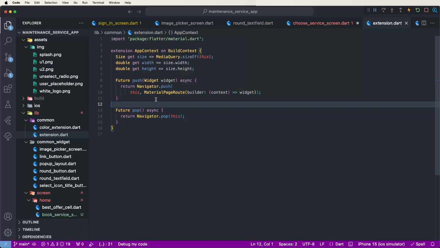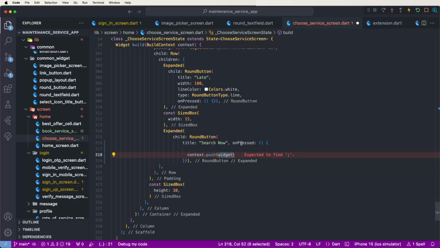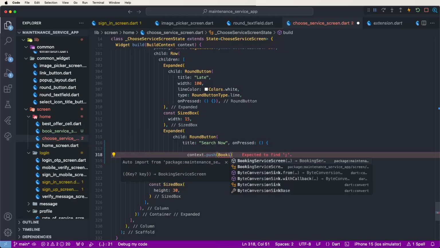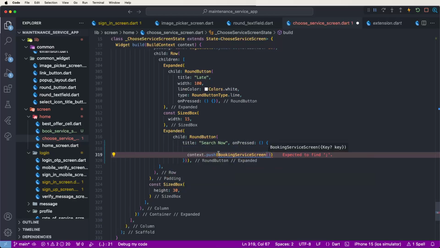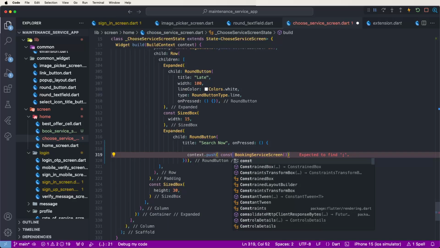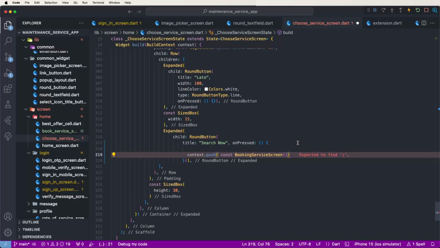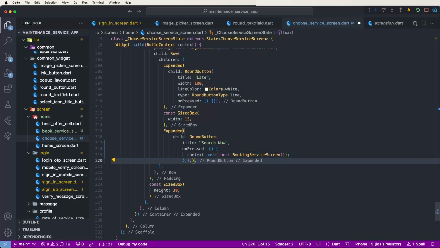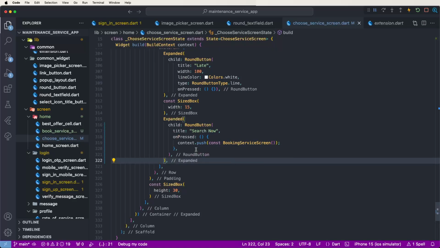Now we are creating shortcut methods for push. These can be used in many places to shorten the code. Now set the booking service screen, and we shorten it like this. There is no need to write the page route every time. We only need to write the widget directly and go to the screen, using these shortcut methods. And now save.